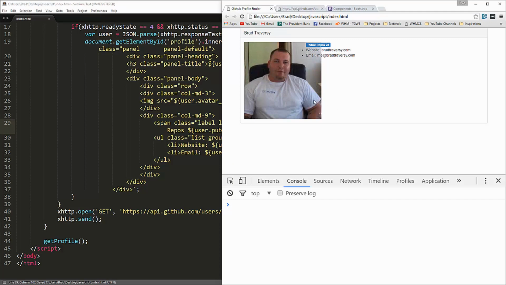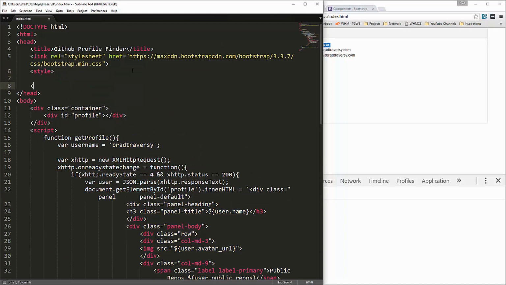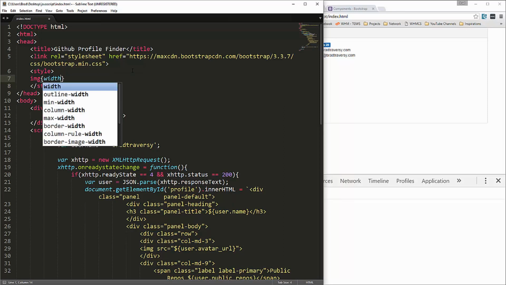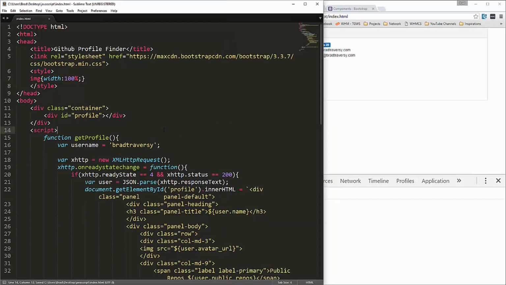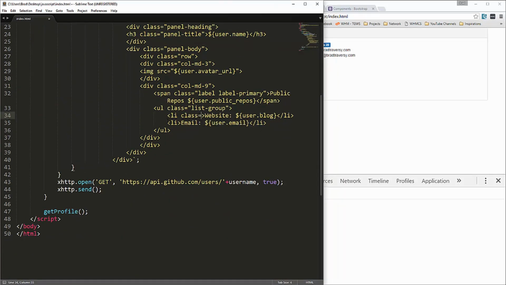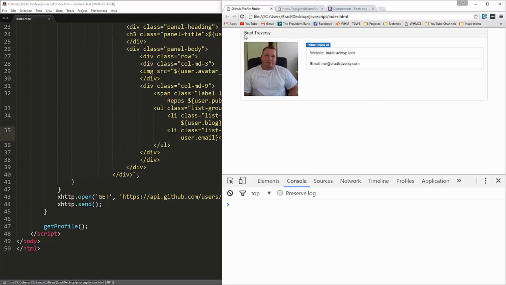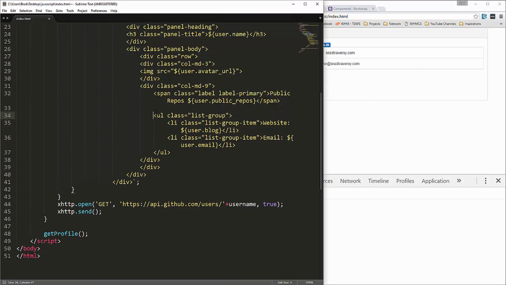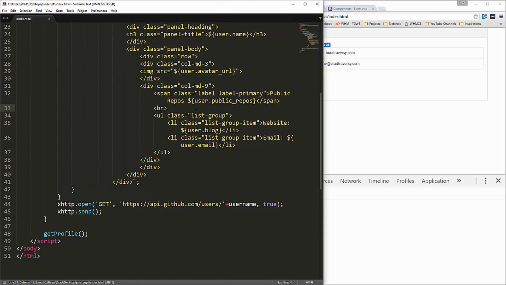Okay, so the image, we actually want to add a style up here because we need to make it 100% width so that it stays within its element. There we go. All right, and then the LIs should also have a class of list group item. Put a line break and another one.